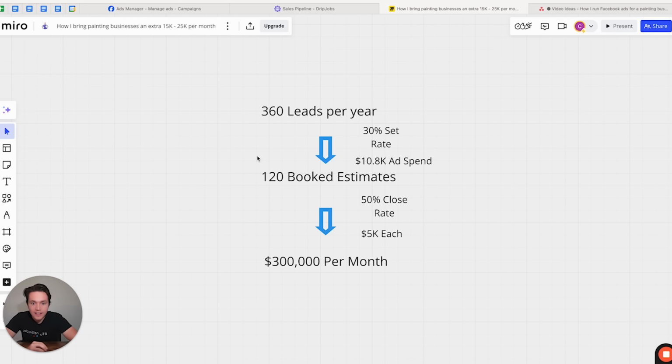So 120 estimates, that turns into $300,000 per year, only assuming that it's $5,000 per job, which realistically, as you guys know, jobs can get pretty pricey. So it's very easy to believe that that can go up to $7,000, $8,000, $10,000, or $15,000, depending on the type of work that you're doing here. So big picture, if you get 360 leads in per year, that's $10,800 spent on ads, 120 estimates. You close half of them at $5,000 each.